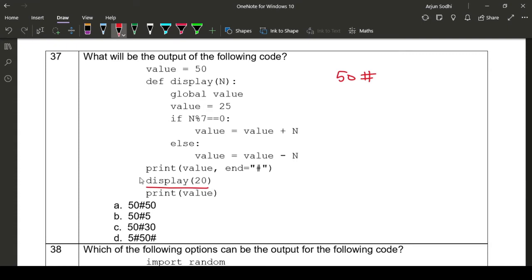Now display(20). Now we go up here to display(n). So n equals 20 obviously. And global value, so this variable we defined outside the function is global, so if we change it, its value actually changes outside, which is immediately what's done in the very next step. We change this value to 25. Okay, if n is divisible by 7, this is what it means, right? Divisible.